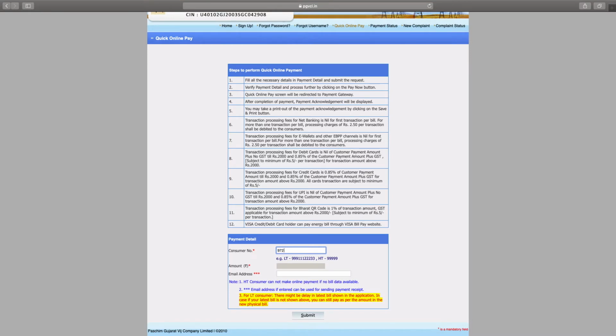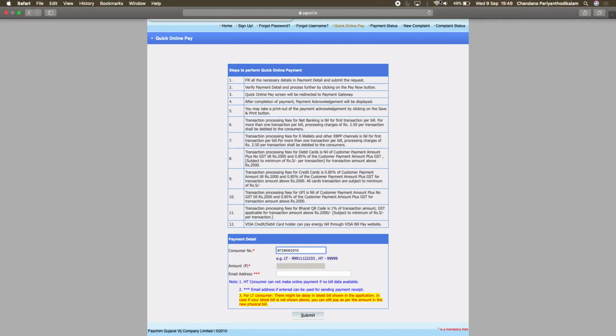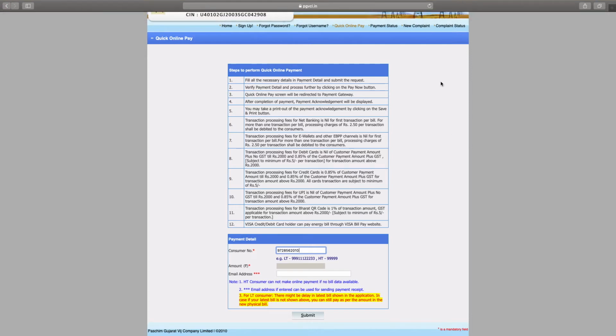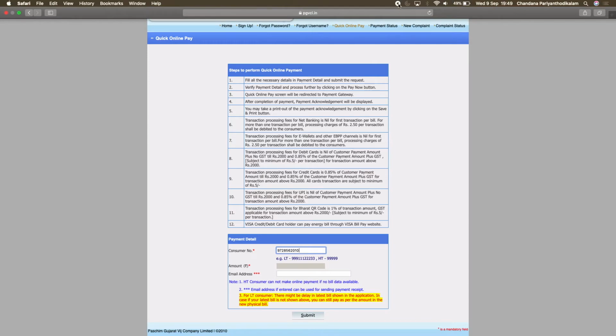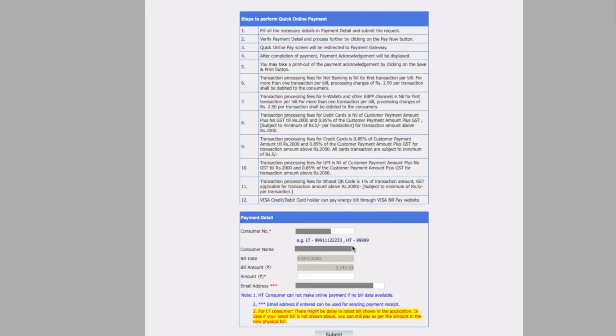So now we will try entering a number. I'm just entering a random number here just so that we can show you a demo. You have to give it a few seconds to display. A couple of seconds after you have entered the consumer number, you can see these auto-generated details being displayed. First would be the consumer name, so you can always check whether your name is correct. Then after that you would see the bill date being displayed, which is your current bill date, the last bill date, and the amount that is due on your bill.